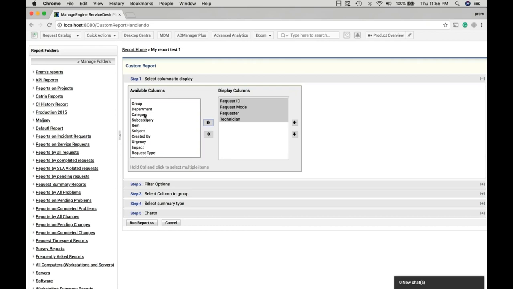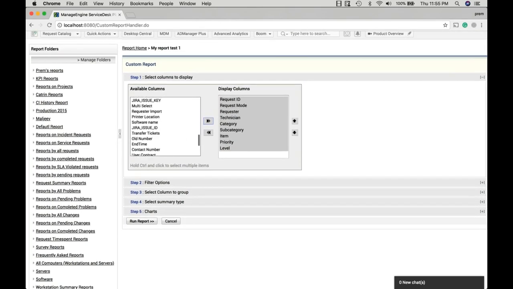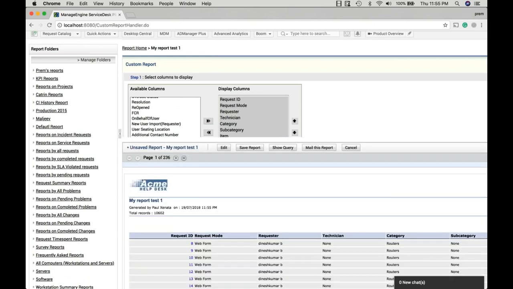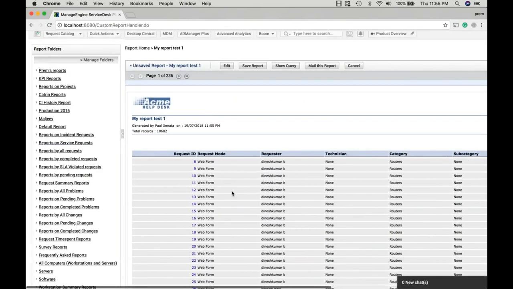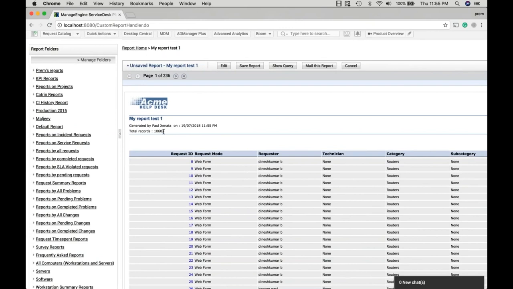Now I want to know the category, subcategory, and item of this report. I have brought in that, and then I'm going to bring in priority and level. All right, I believe I've got a lot of information available in my report already. Let us run the report and see how it works. All right, as soon as I involved all the columns, I can see the report has been generated already. It gives me a lot of records. I've got about 10,000 records in this report.